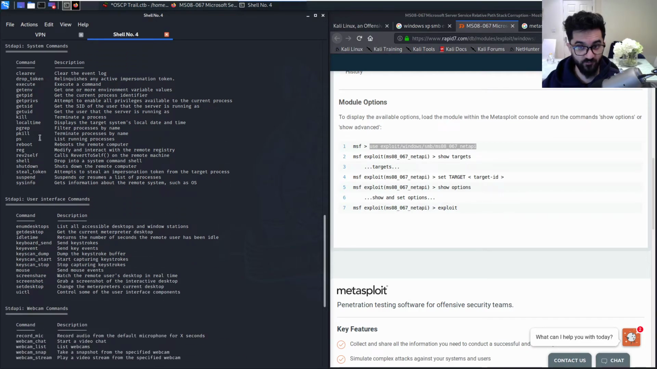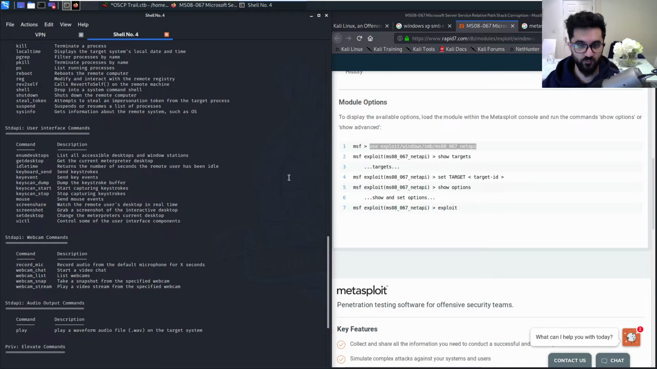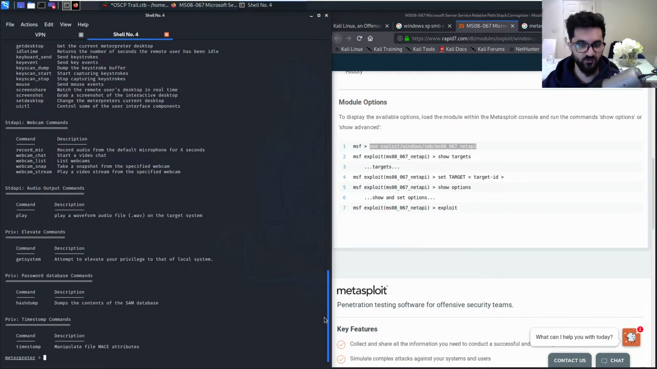You can look at the processes. With a process you can do many things, mess around with the target system. Looking at recording the microphone, keystrokes, getting password hashes, trying to crack them. It's a very dangerous capability that you have here. And that's about it for this video.